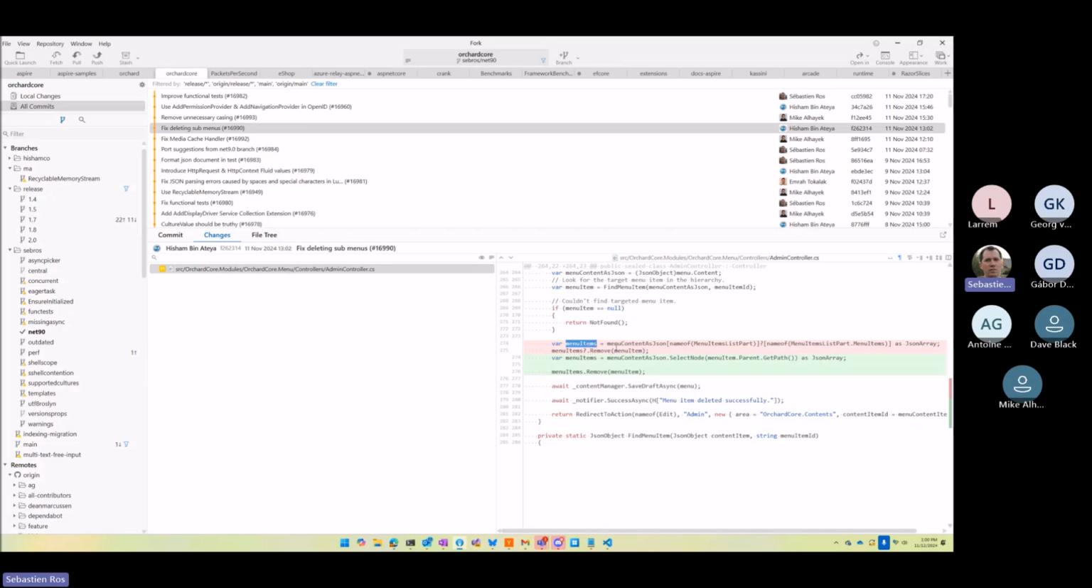Menu items, menu item. Okay, so menu item is file menu. Okay, so why did we have that then? That's weird. Menu items and then remove menu item. Now we say menu items equals select node.